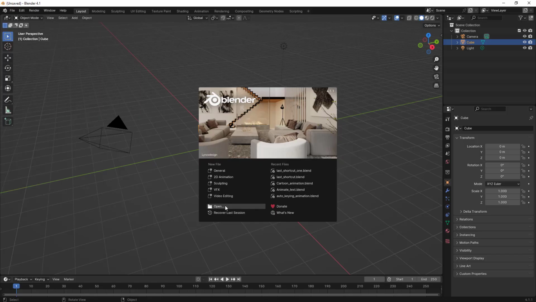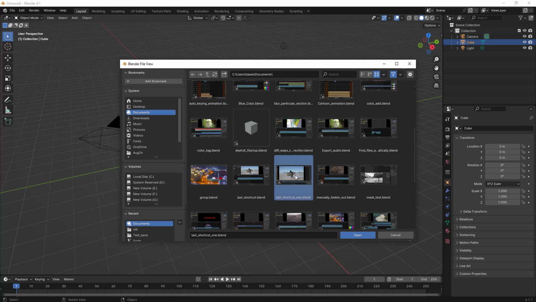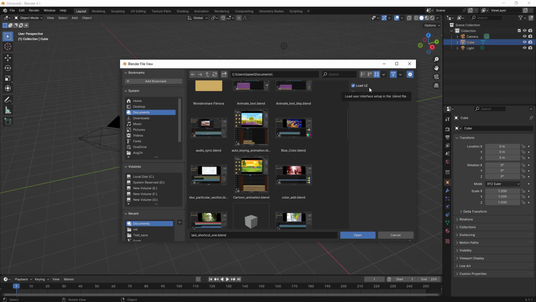I'm opening again. Once you try to open, this is the particular project. If I click this, before importing, there is an option here, Load UI. By default, this is checked. Whatever projects you have copied or downloaded, once you open them, it automatically loads the UI that the particular user or team member was using. I don't want that preloaded, so I can just uncheck this. By default it is enabled, so you just uncheck it and then open.